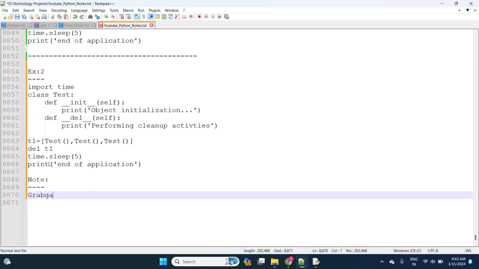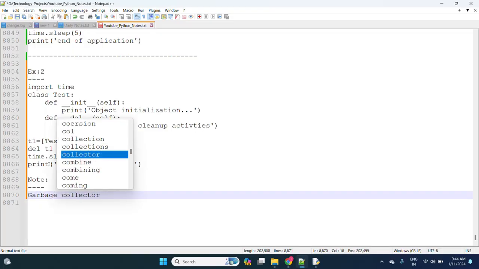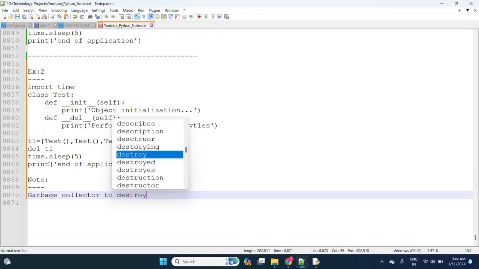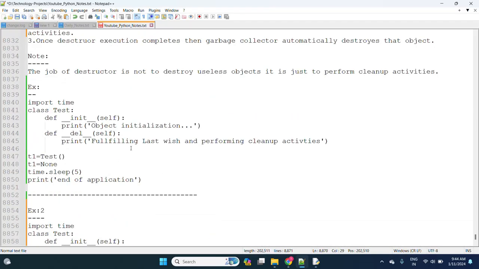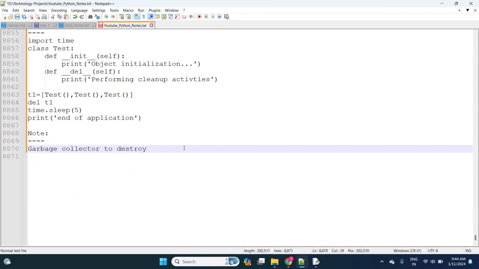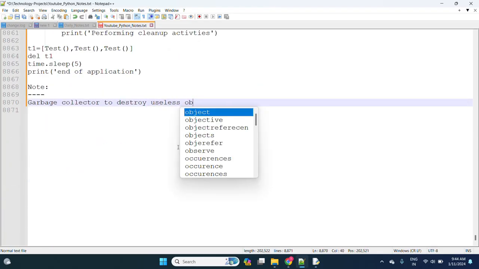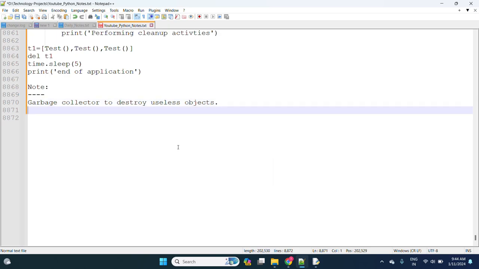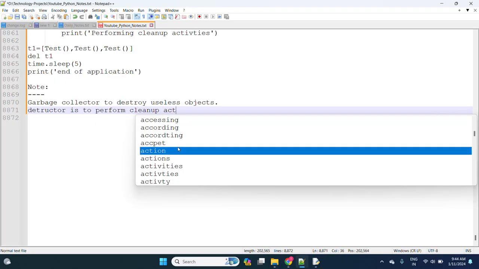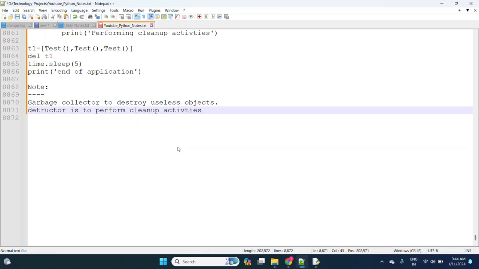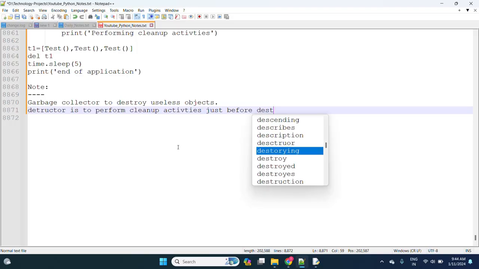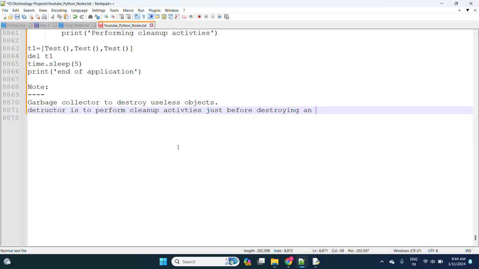The garbage collector is to destroy useless objects. The destructor is to perform cleanup activities just before destroying an object.